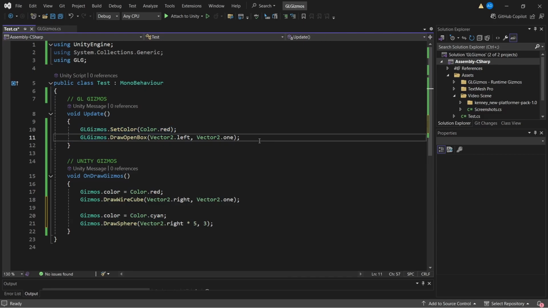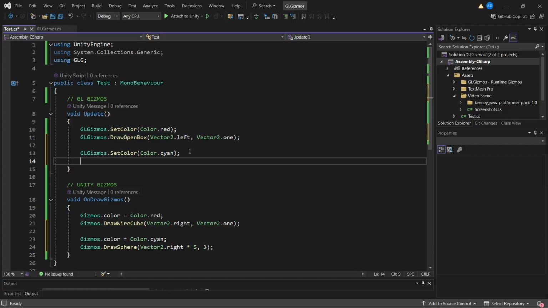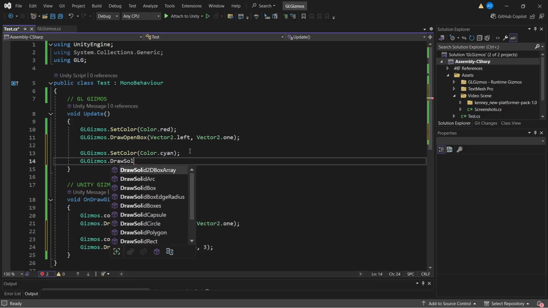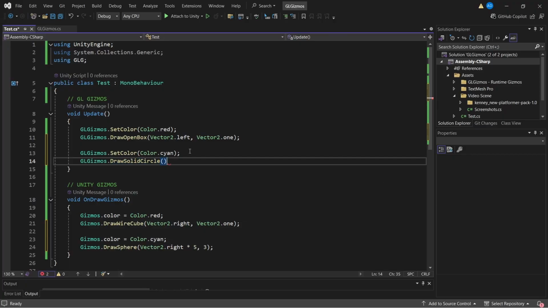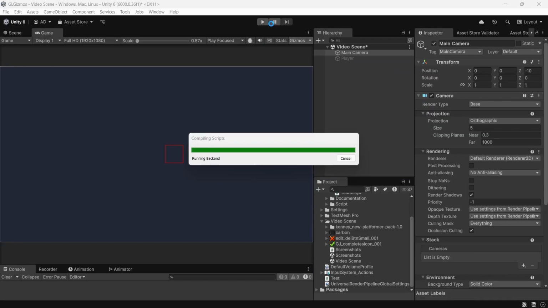For GL Gizmos, it's going to be DrawSolidCircle. And once again, it's going to be just on the opposite side of the screen, but all the parameters are pretty much the same. So let's open the scene.